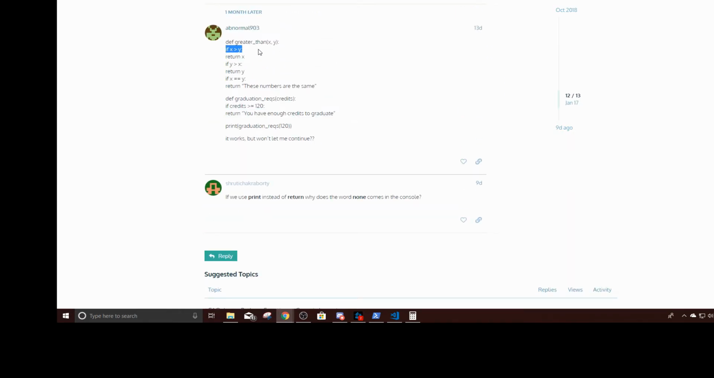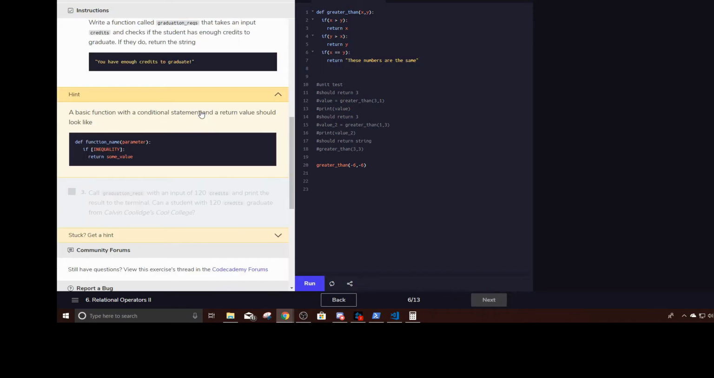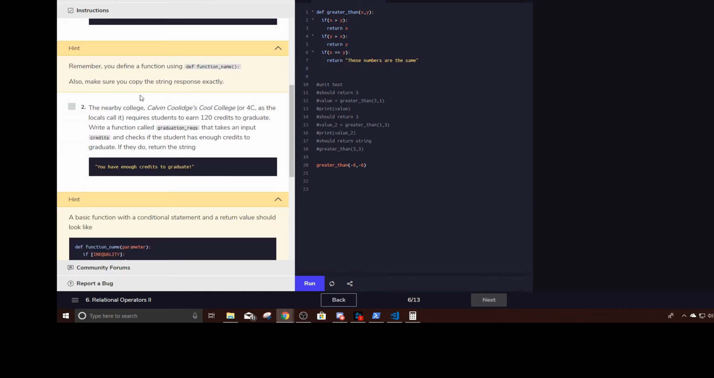So, if x greater than y, return x. Wow, that's if y greater than x. If x equals y, "these numbers are the same." So, did I do that? It returns. They didn't print it. So they wanted it returned. Oh my goodness. So they wanted us to return the string. See? I didn't follow requirements, guys, and I got stuck. So you have to follow requirements.